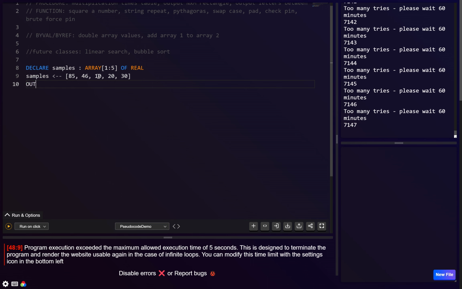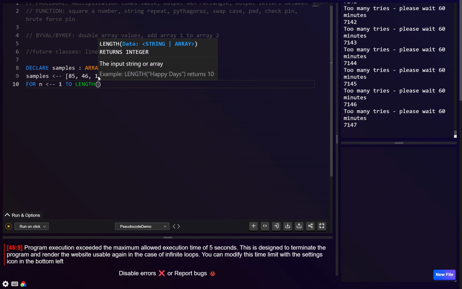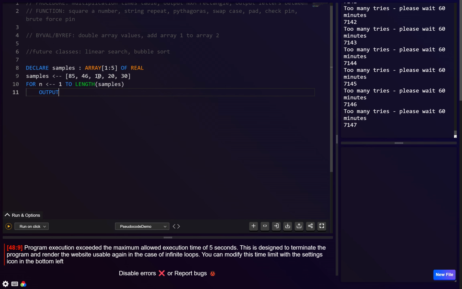Actually, let's just loop through them and output them. So here we want to go from 1 to the length of the array, and then we just go output, and this will be samples at index n.